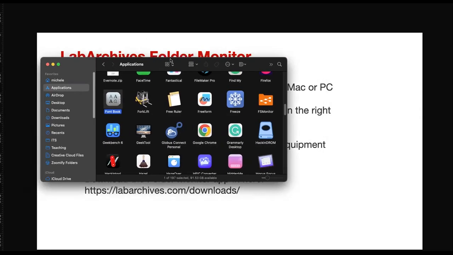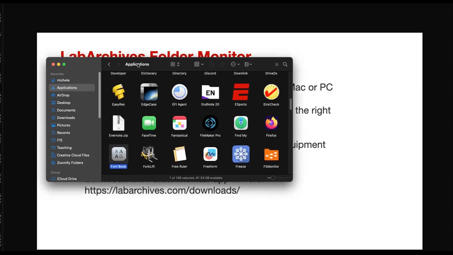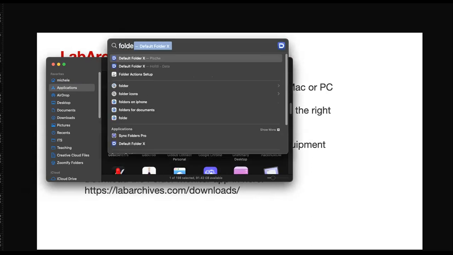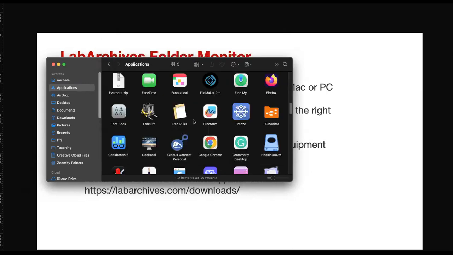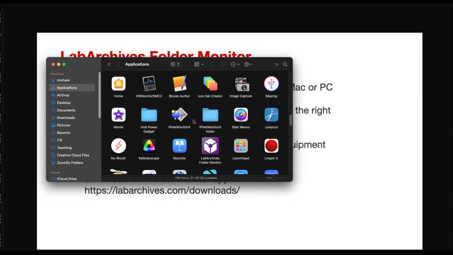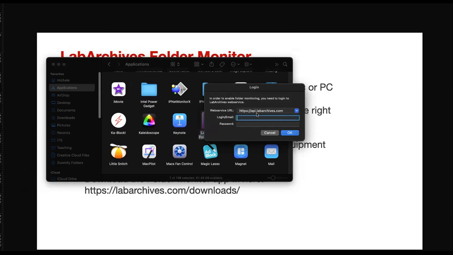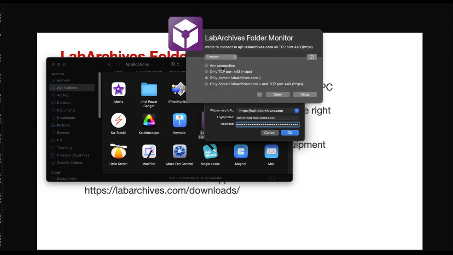Okay. I have my folder monitor folder. It's called LabArchives. Yeah, LabArchives folder monitor. So now this is my email, but the password is the password that I copied from LabArchives. And so I click OK. I want to connect.